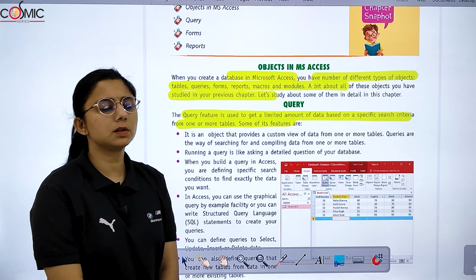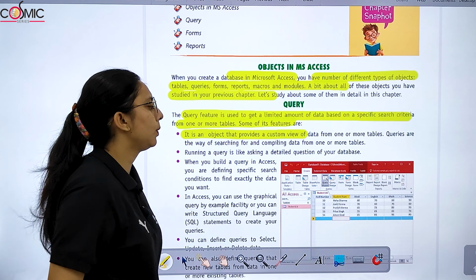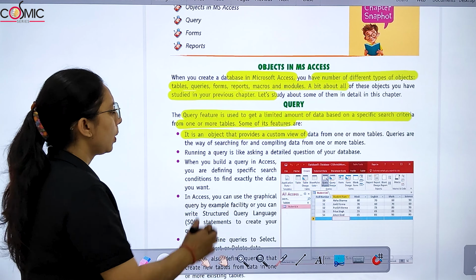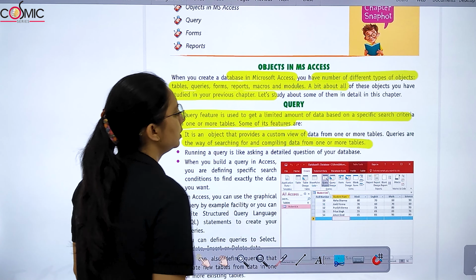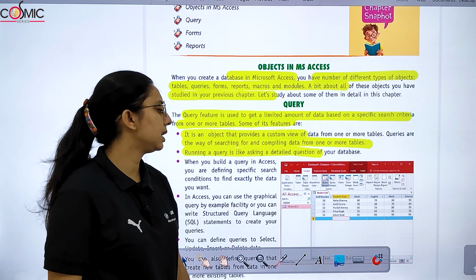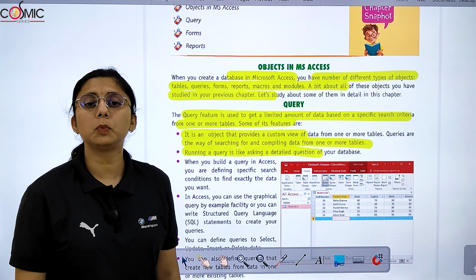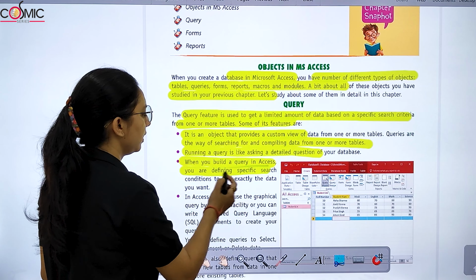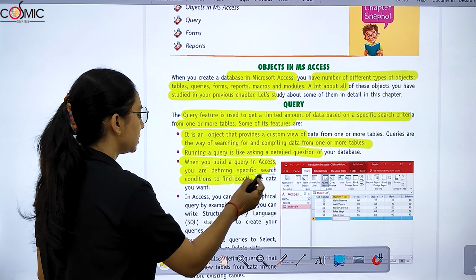A query is an object that provides a custom view of data from one table to another. Queries are the way of searching and compiling data from one or more tables. Running a query is like asking a detailed question. When you build a query in Access, you are defining specific search conditions.